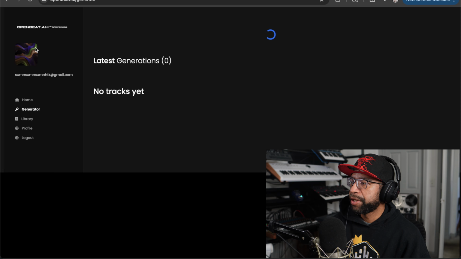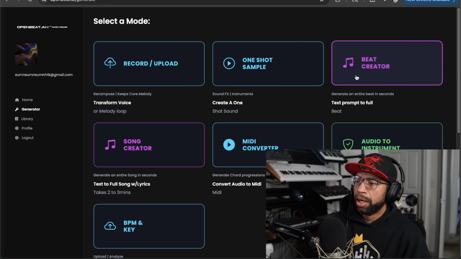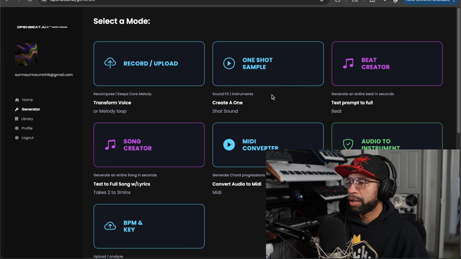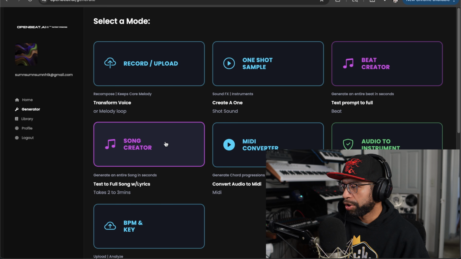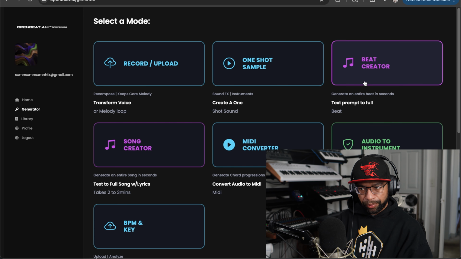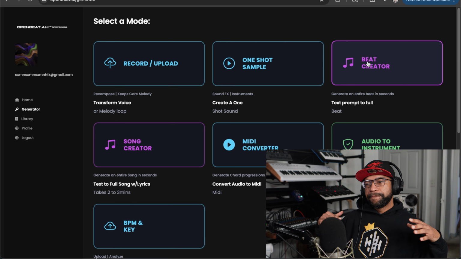There are other tools in here that you can use too, like the beat creator, which I'm not really going to mess with, and the song creator, because, again, I've got to be 1000% honest with how I feel about this plugin.